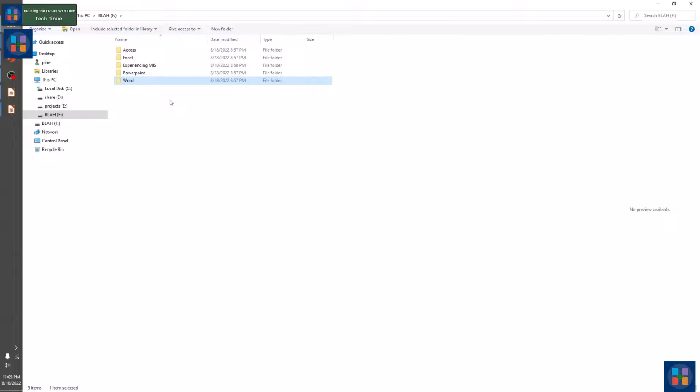Now here's a fun thing. Let's say I want to move multiple things into Word. Let's say I want to move Access, Excel, and Experiencing MIS into Word. I'm going to click on Access, and now I'm going to hold the Shift key and click Experiencing MIS, and you'll see that all three of them are now highlighted in blue. I have selected all three.